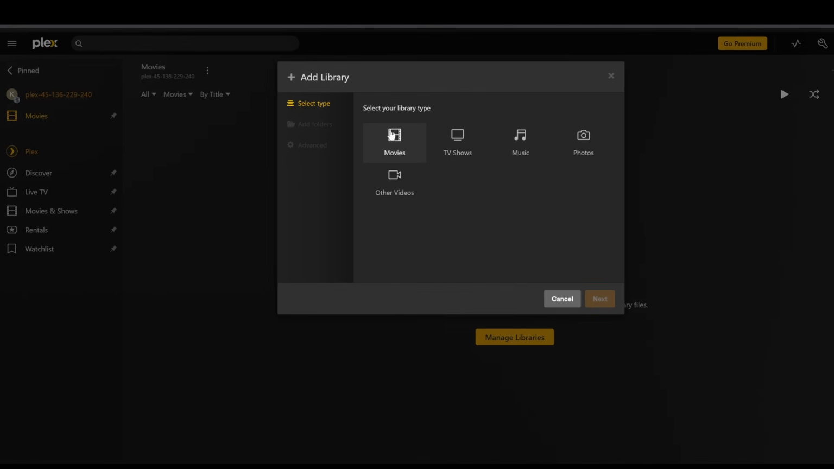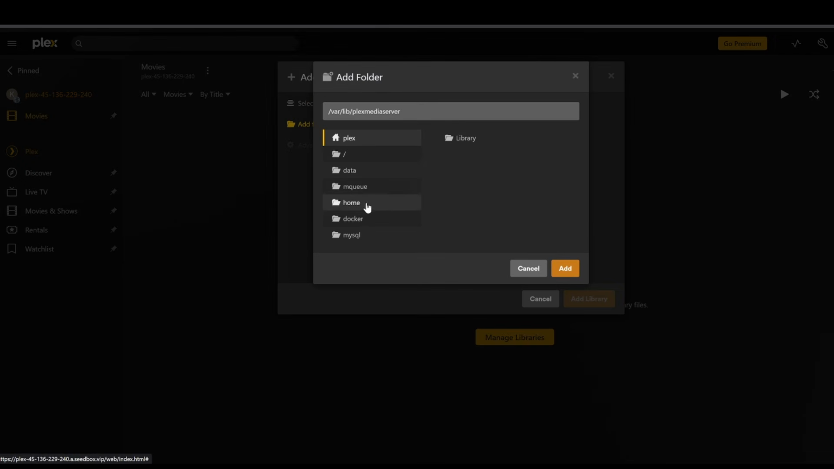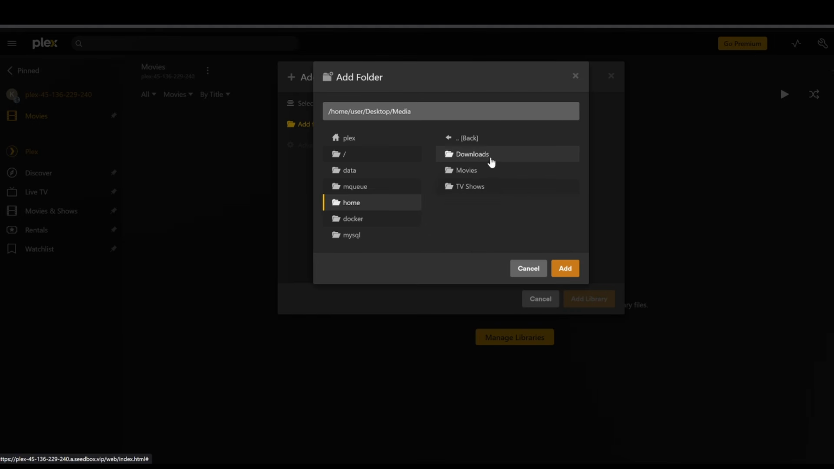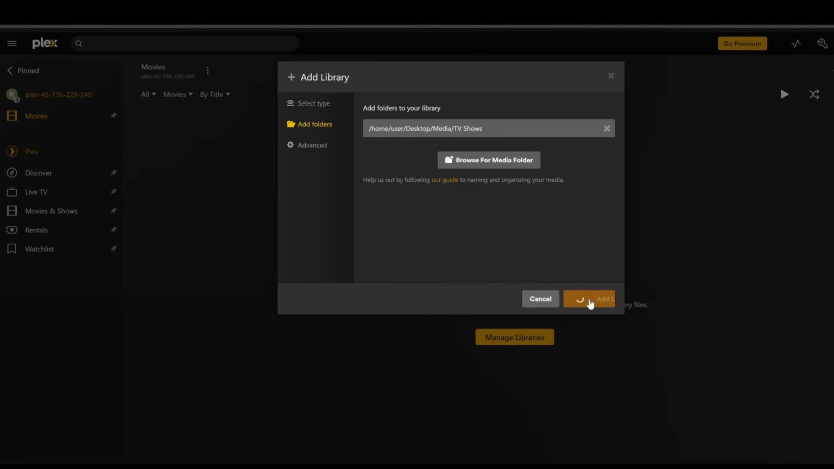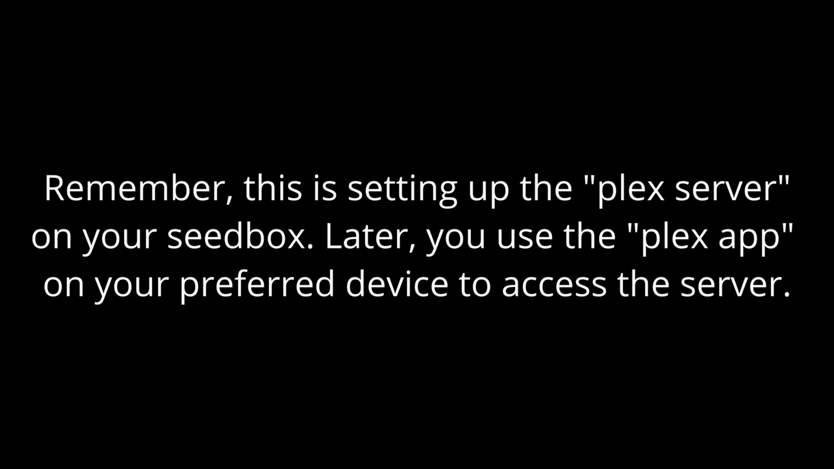Go here, TV shows, next, and then we'll do home, user, desktop, media, and then TV shows. Click add and add that. So there we go, movies and TV shows. All right, guys, so that's about it for the Plex part of the tutorial.